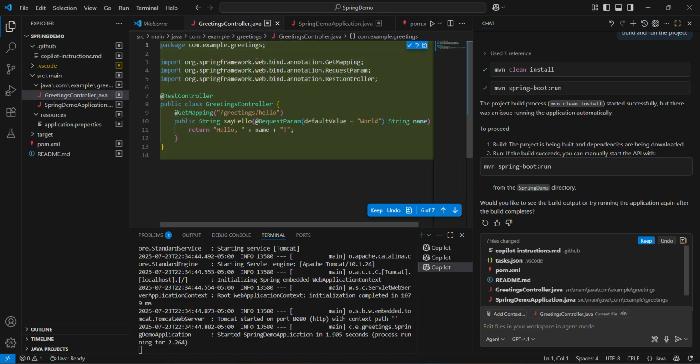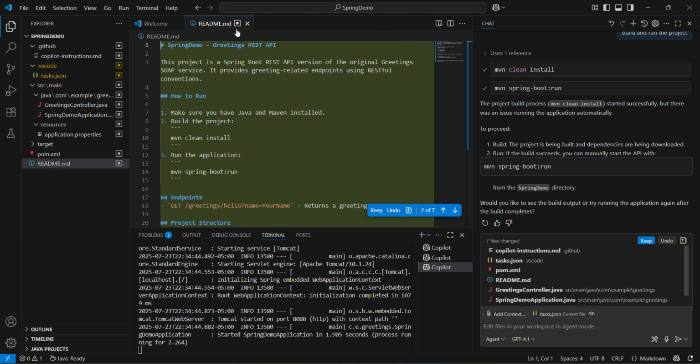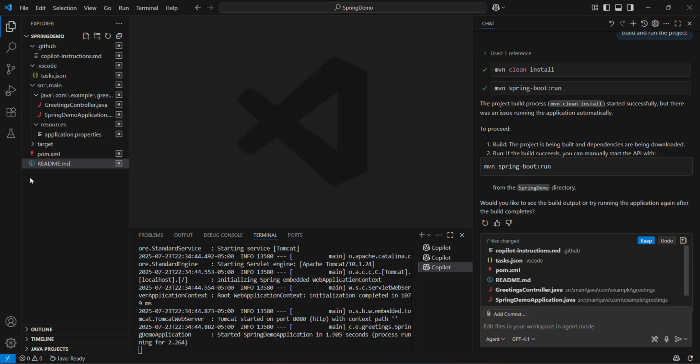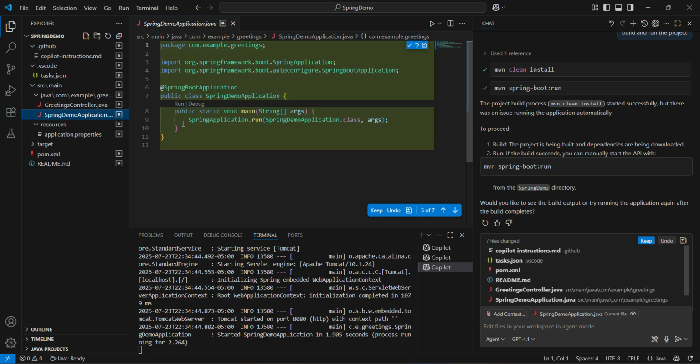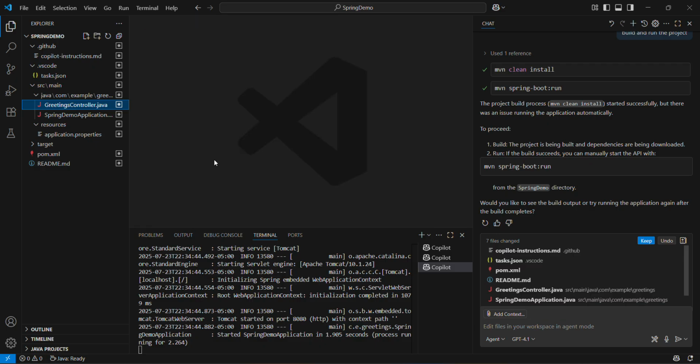And just to confirm what all it has created, right? Let us go to some of the code and see. So this is pretty much like every Spring Boot application would have this file, and then it has created a greetings controller, and it has created a REST API with endpoint greetings slash hello, and it's accepting name as the parameter, and it's returning hello, whatever that is, right?